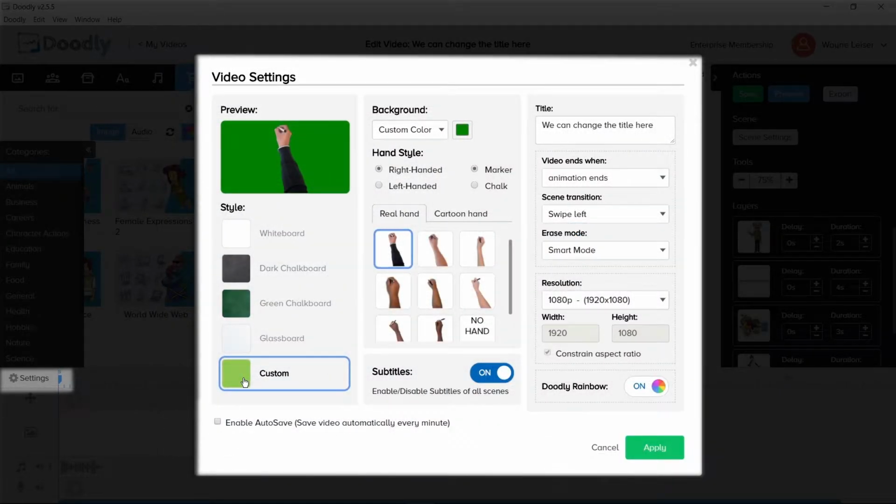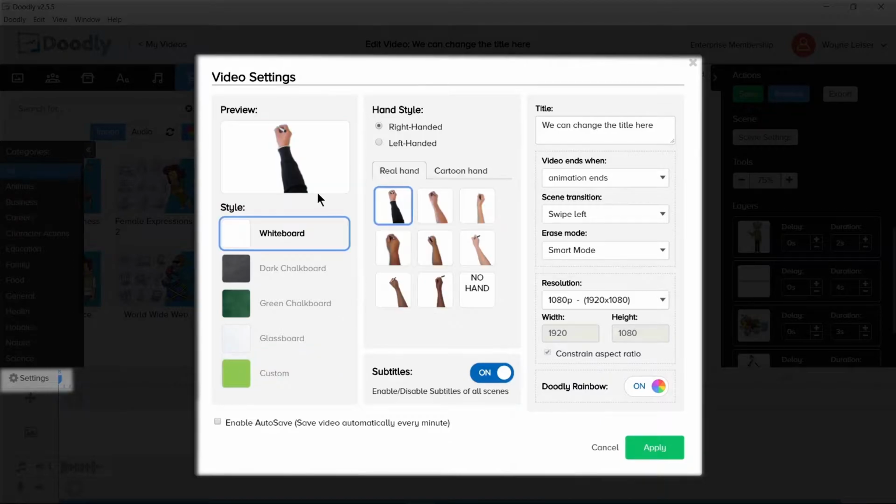Below everything, we have the enable autosave functionality. This is a good thing to enable, but it can be quite annoying because it stops every minute and lags your video to save it to the cloud, slowing down your development.